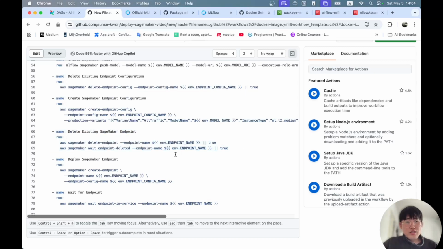We need to delete the existing endpoint to avoid the workflow failure. After that, we are deploying the SageMaker endpoint using this command, using the endpoint name and the endpoint configuration name here. When you create the endpoint, it will take some time for the endpoint to be in service.